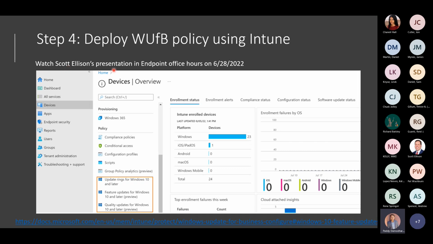As Richard mentioned, last month, Scott presented the options and details around how the settings work within Intune. So you can refer to that video for more details around setting up these policies. And this link over here is also going to help you in understanding a bit deeper around the options available within Intune.